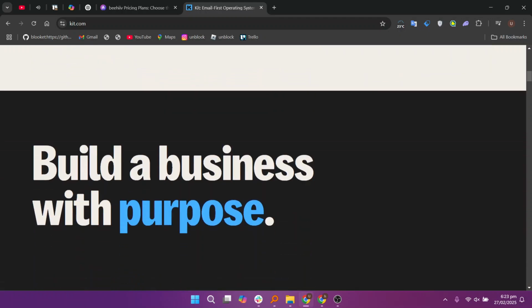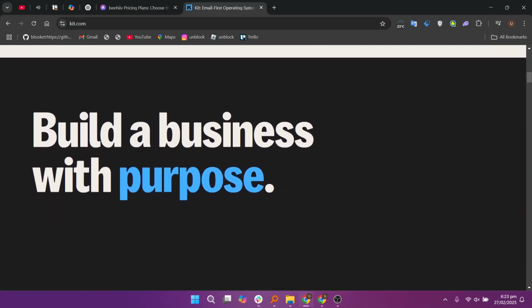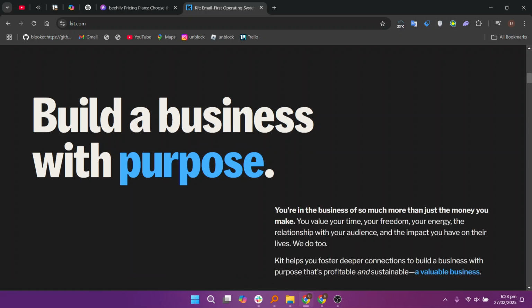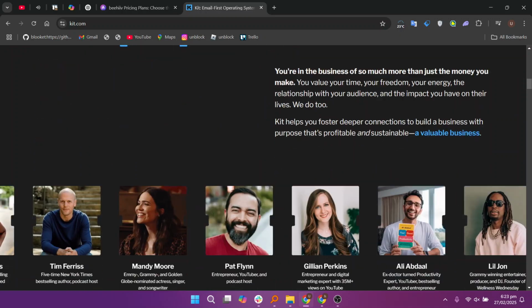In my opinion, if you're a creator or small business owner looking for a straightforward, content-focused email marketing platform, Beehiiv might be the better choice. However, if you need more advanced automation and a tool that integrates well with your overall marketing strategy, ConvertKit would likely be the better fit. So that's a comparison between Beehiiv and ConvertKit.